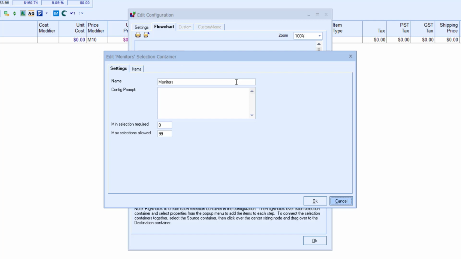On this window, you are able to change the name of the container, then the directions for this specific step in the config prompt. For my example, I will put, "Please select the type of monitor you want for your PC." Then at the bottom of the window, you are able to select the minimum and maximum selections for the step. For my example, I will require that at least one monitor has to be selected, so I will put a 1 here. Some people prefer to have multiple monitors for their PC setup, so instead of making my maximum 1, I will set this one to 6.